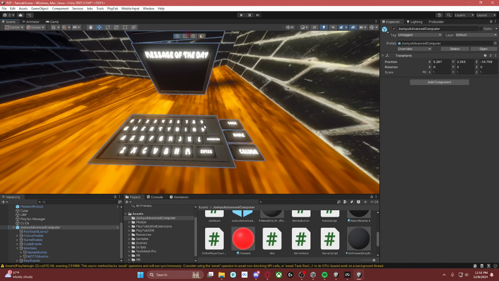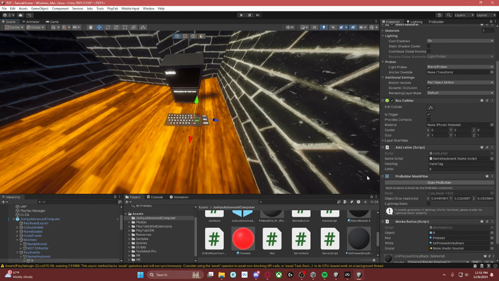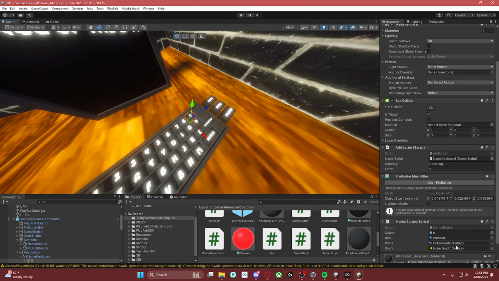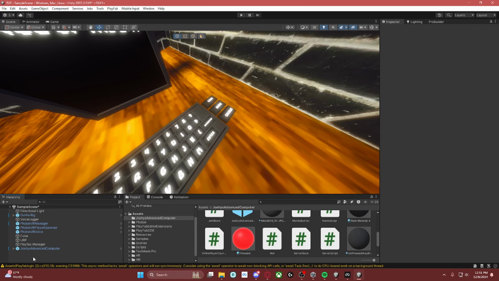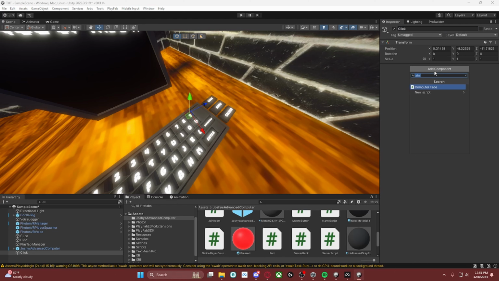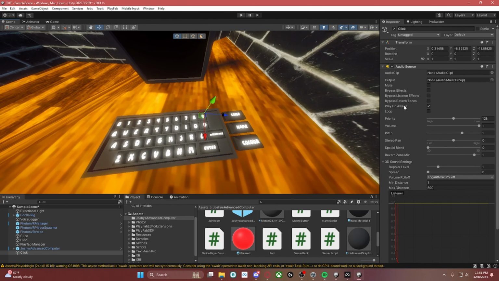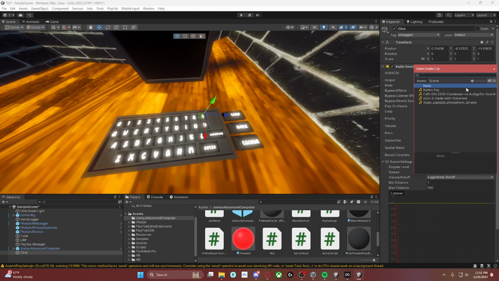I like to just check to make sure it did work. Yup, hand tag, all of this is set good, except for, as you can see right here, where it says none audio source. So what you're going to want to do is create an empty game object. Name this whatever, I'm just going to name it click. Hit add component and add on an audio source. Once you have added on the audio source, make sure you turn off play on awake, and where it says audio clip, just make it say click to made with voice mod.